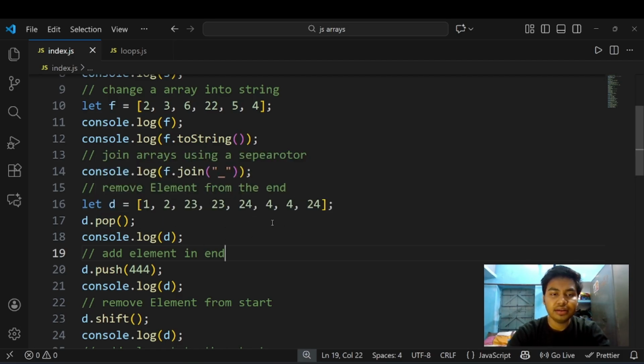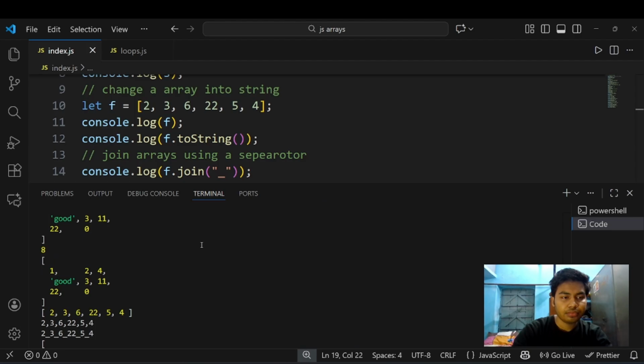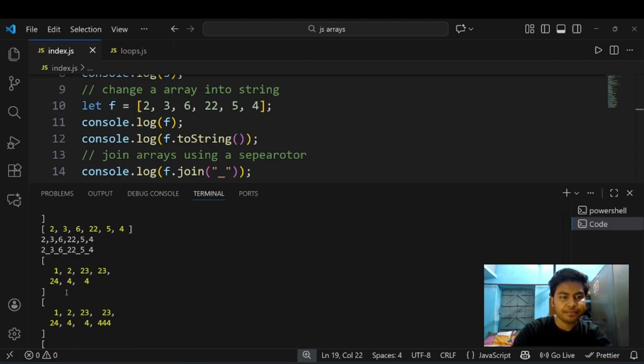So for example, I write d.pop. After writing d.pop, you have to write console.log(d), which means we changed something in d; we removed the last element. Then we write console.log(d) to show that change in our console. You can see in our d array, the last element is 24 and the second last is 4, but we removed the last one, so we just get the second last as output. See, the last element is 24 but we get 4 as output, which means pop removed that element, right?